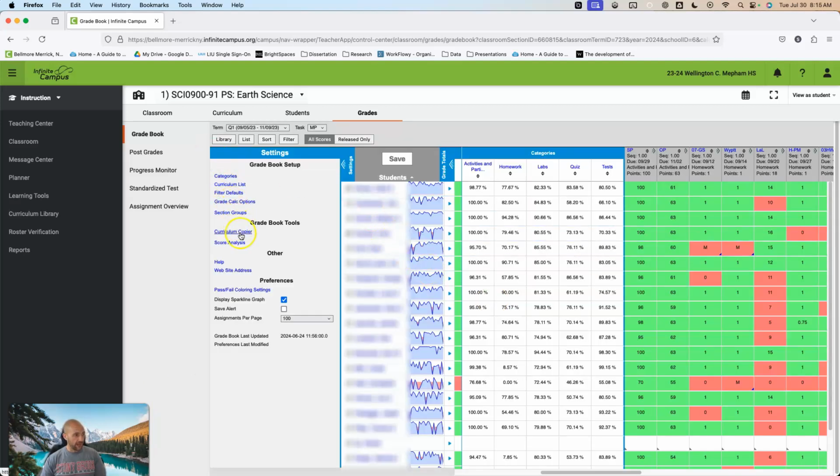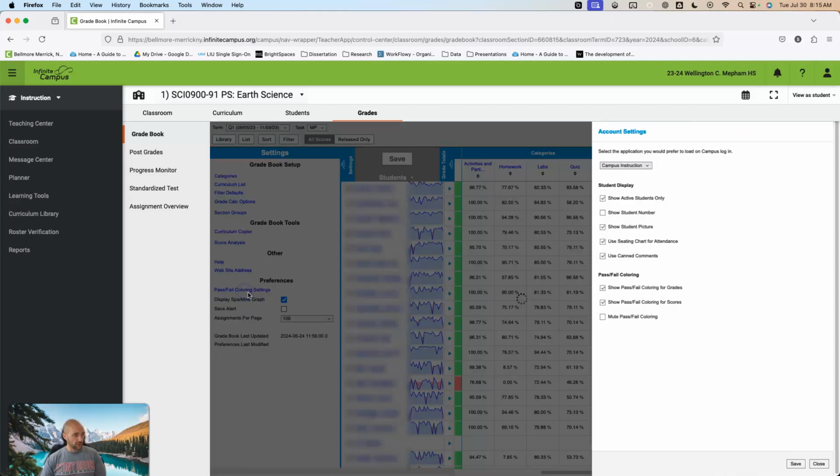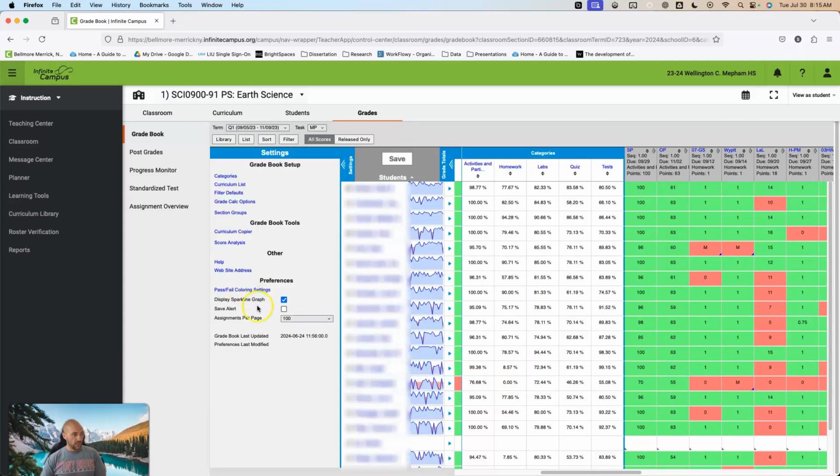There are some other options here, like display the sparkline graph. You can color your pass-fails. And so there are definitely some other good things to explore. So hope that helps.